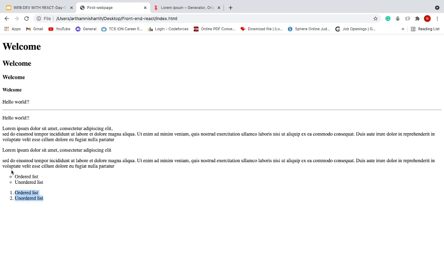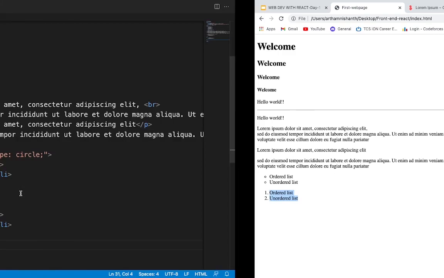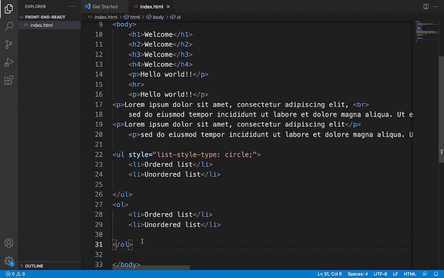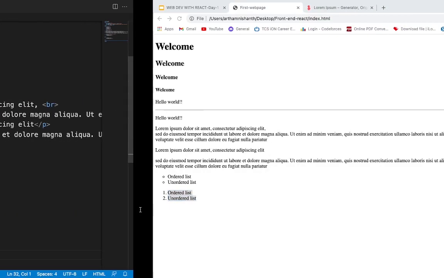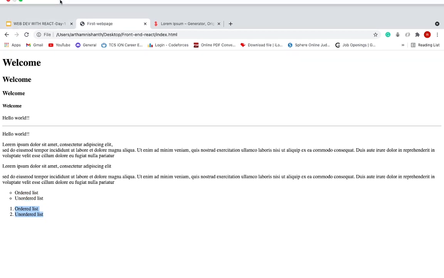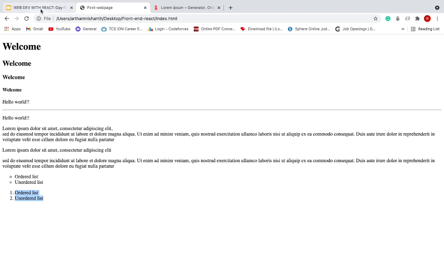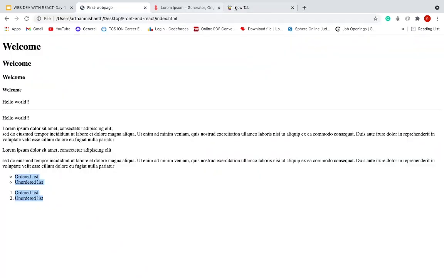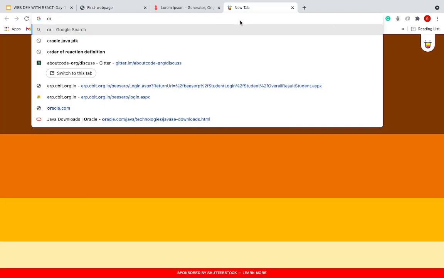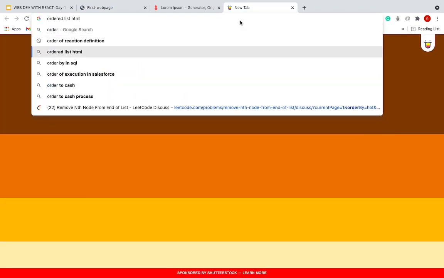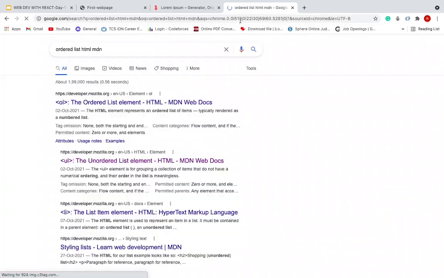That's about it, and you can also change this 1 and 2 to Roman numbers and some other numbers by changing the type or the value, which you can do easily. That's about the ordered list and unordered list. And if you want to know more attributes present in list, you can go to W3Schools or MDN, which I use pretty frequently. Now let's say I search ordered list HTML MDN.